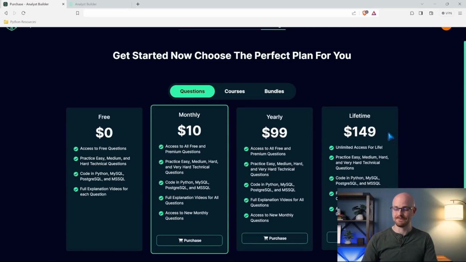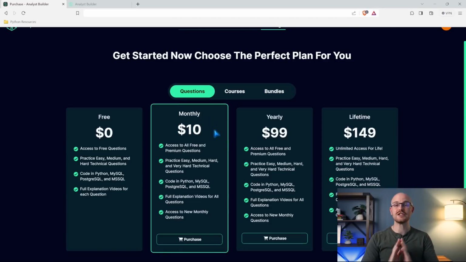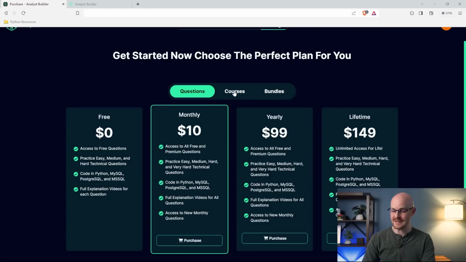And then for lifetime, so you can have it for the rest of your life, you can pay $149. Now, if you're just trying it out and you're not sure if you're going to like it or not, I highly recommend just going with the monthly just to test it out, see if you like it. I'm going to be adding massive amounts of content to this platform. So every time you get on, it's most likely going to have more questions or more courses on there. But let's go over to the courses.